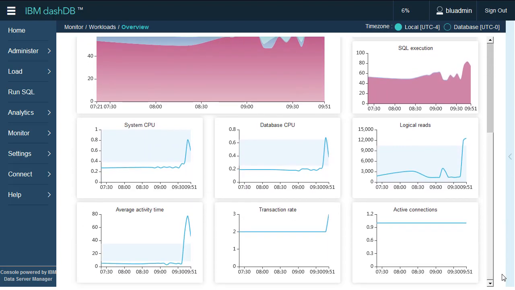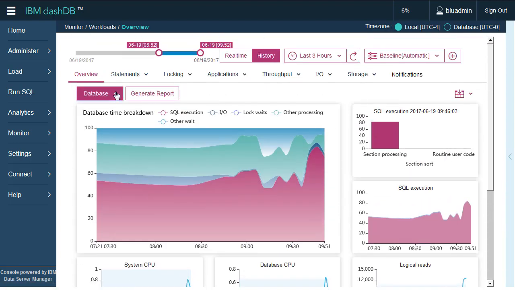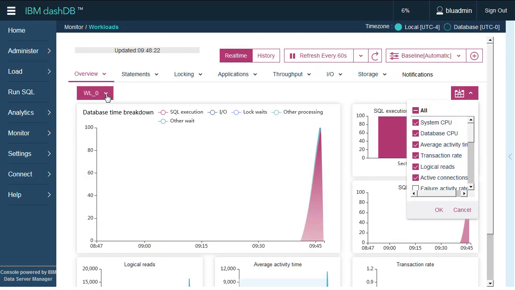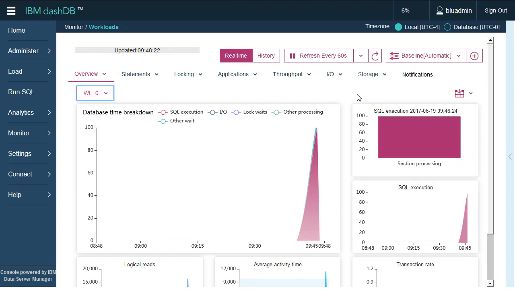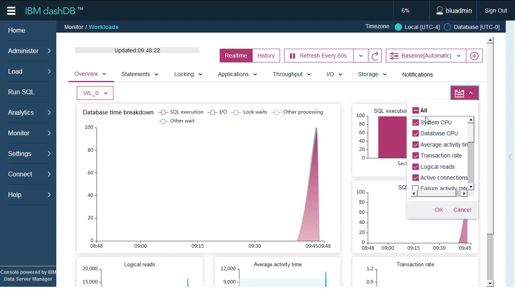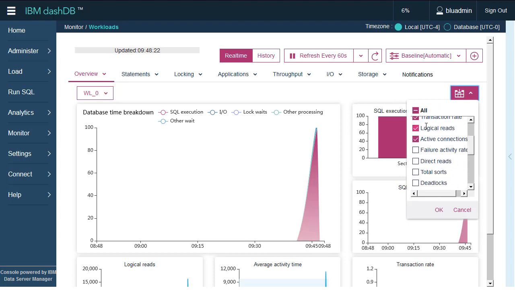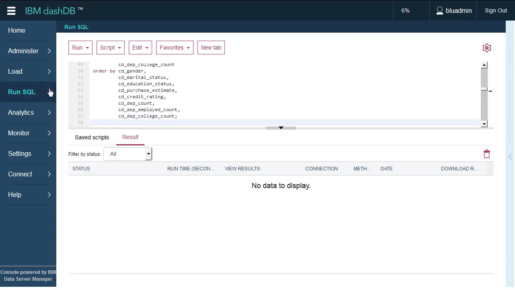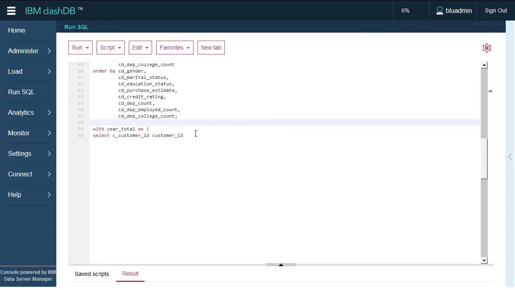In addition, you can see here that we have the SQL execution, the various reads, CPUs, and transaction rates. Now we'll go and take a look at the workload monitor that we created earlier on, and you can see how we get a much more simplified view of the metrics. In addition, we can adjust some of the metrics that we collect depending on what we want to see in our workload monitor. There are a number of options to enable us to customize the workload monitor.